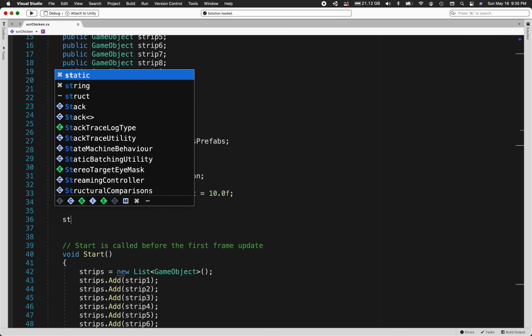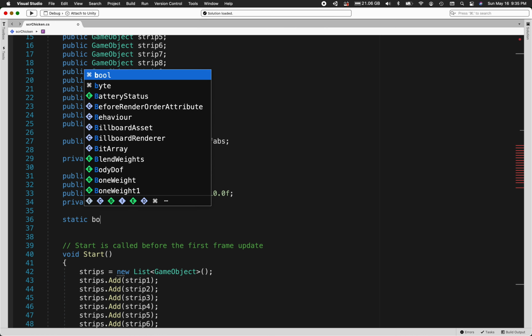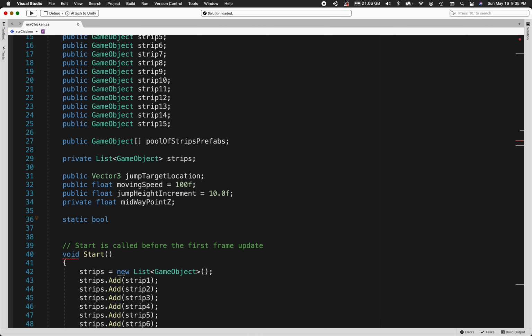I'm going to create a static Boolean variable. It's going to be called isAGrassStripToBeDisplayed. And initially, I'll set that to false. I'll just put the note down, otherwise a road strip is to be displayed.